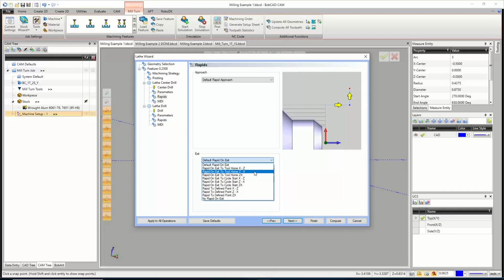So when you look at the defaults and you look at these other options, we have rapid on exit to the tool home and then X-Z. That just means that X is going to move, then Z is going to move. Z-X means Z is going to move, then X is going to move. And then the ZX without the dash between it is an angled line.